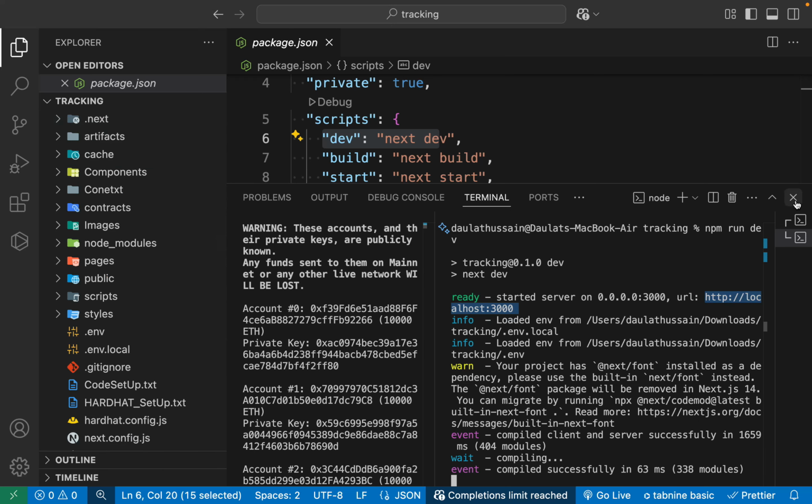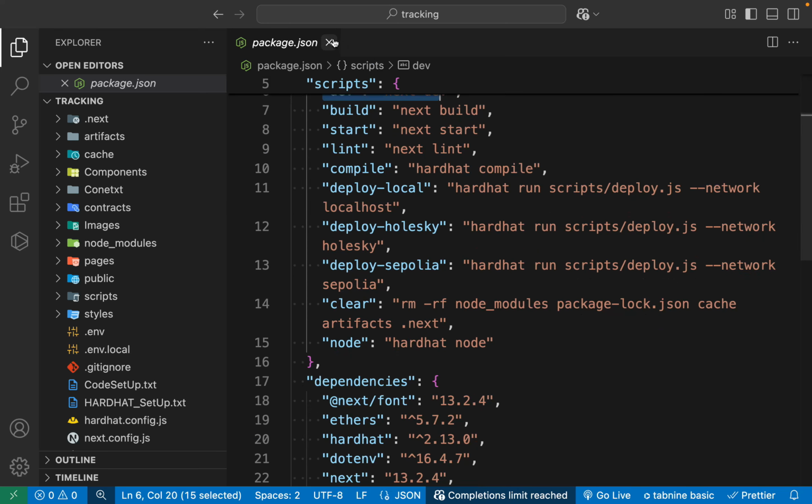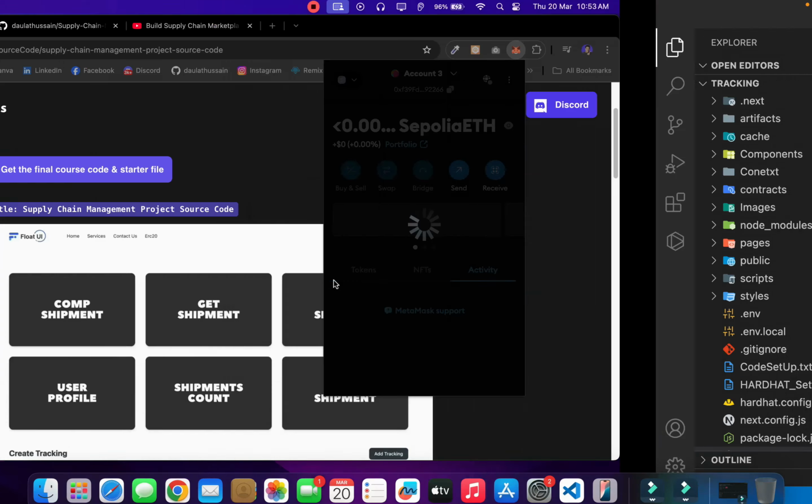Now I'm going to minimize this one. So this one is minimized. You don't need to delete it. Otherwise, your application will stop and it will not work. So make sure to minimize it. You can do it from here or you can simply do it from here depending on your system configuration. So I'll simply minimize this one. I'll simply close this one. Now I'm ready to test the application.